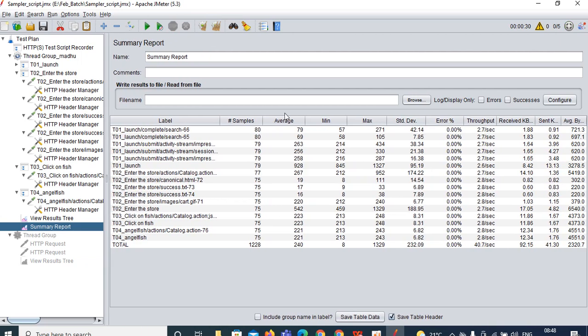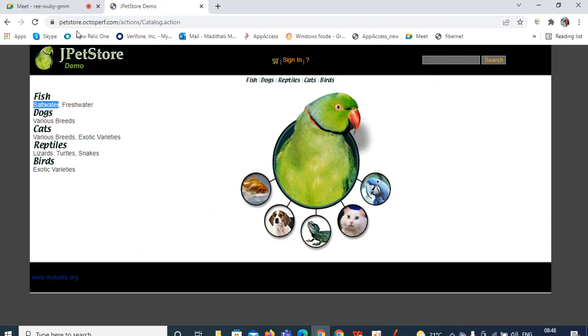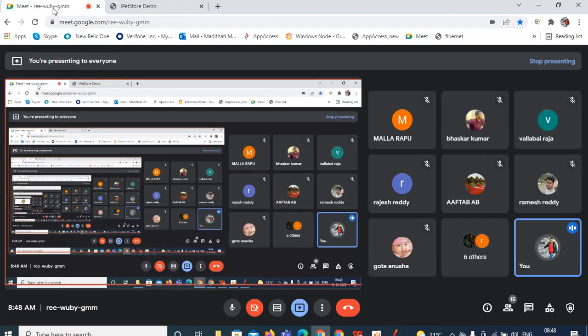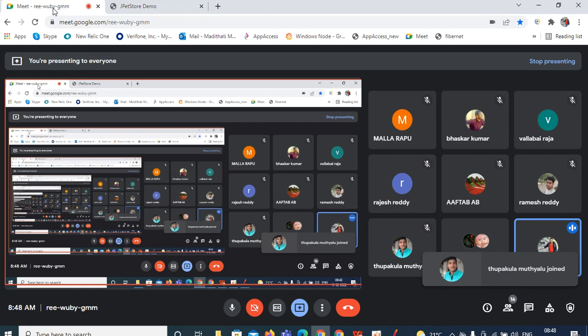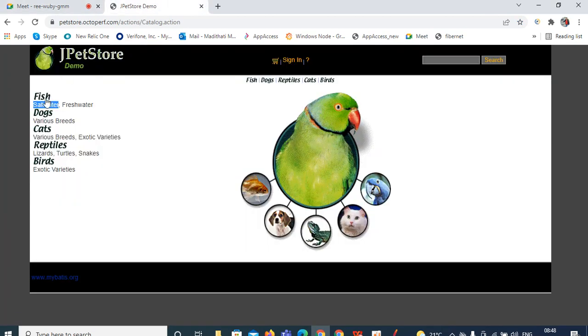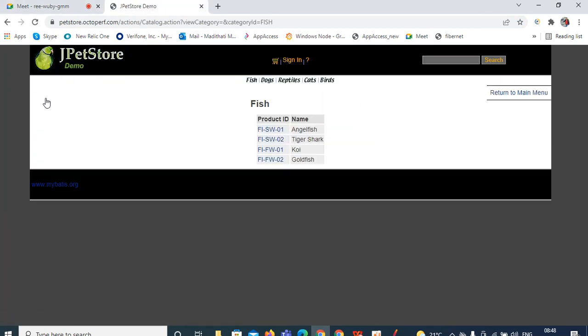What is the response time for each and every request? You can see the average response time, minimum response time, maximum response time. So you know what response time is, right? How much time your server is taking to process your request, that is called response time. I am clicking on the fish; how much time it takes to bring you to the fish page, where you can see the products and all.